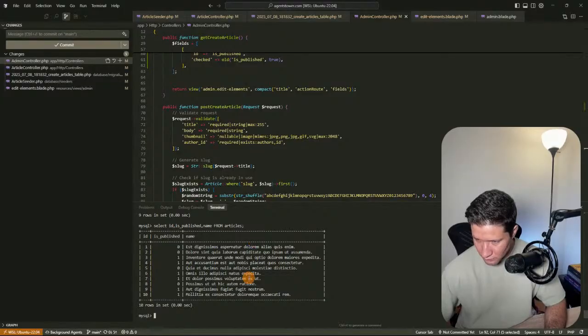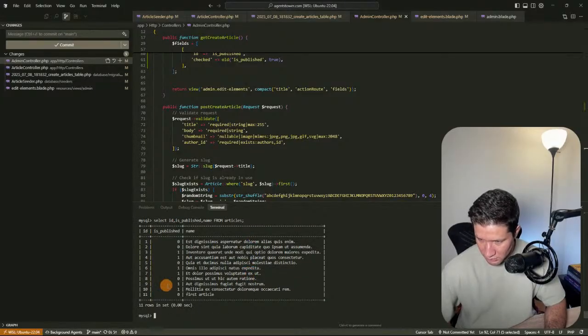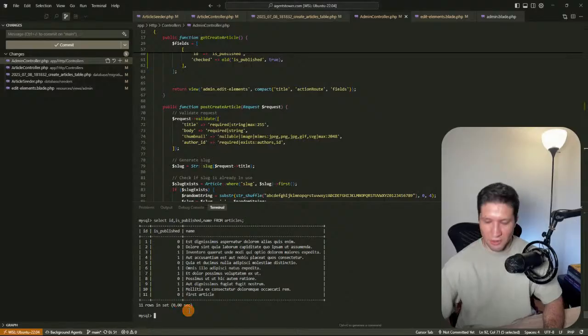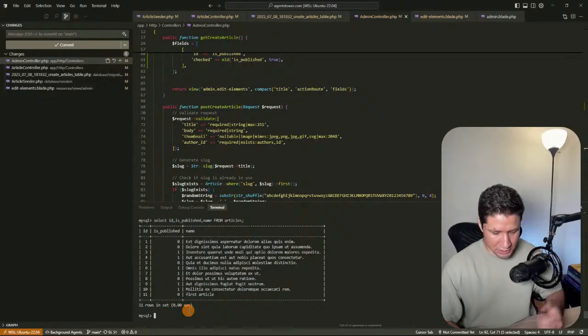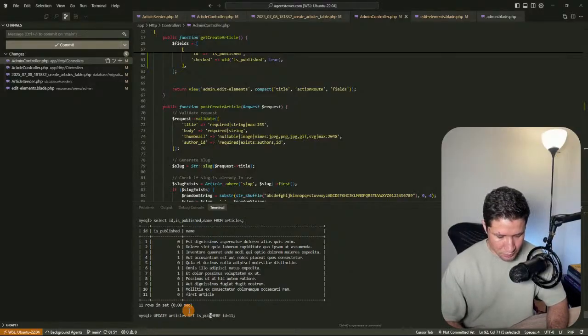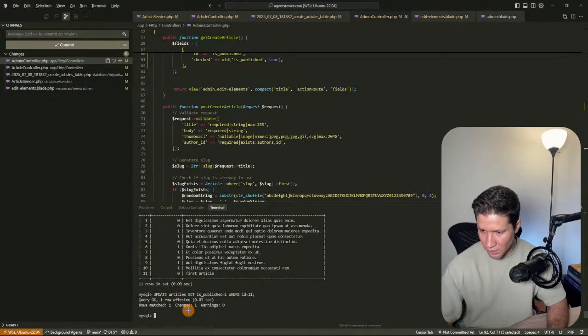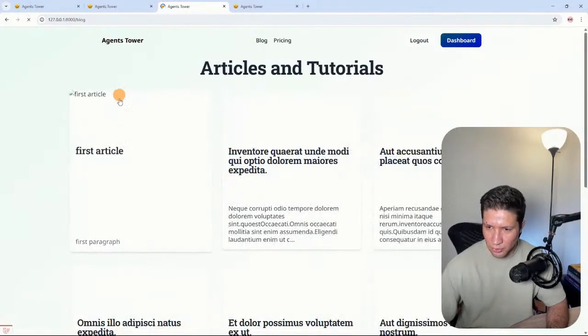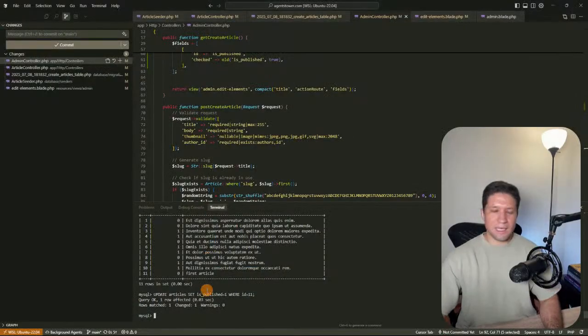So try to check all. This is the first article. It's here. So if I modify the value, if I change it to 1, so it's going to be update articles set where ID equals 11, set is published equals 1. Okay, so now if I update this, it's going to show in here.